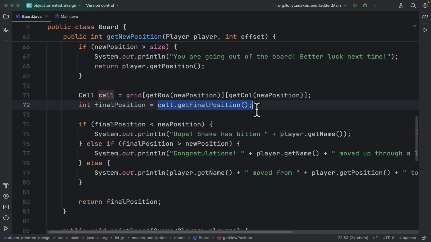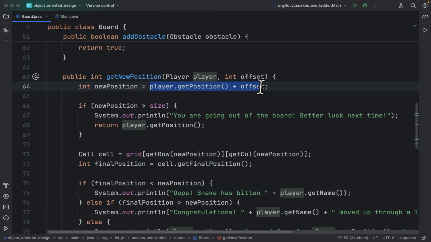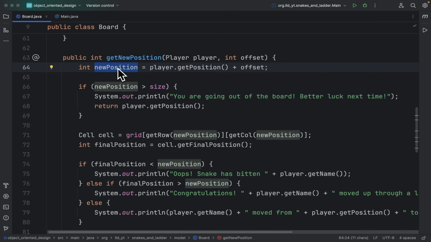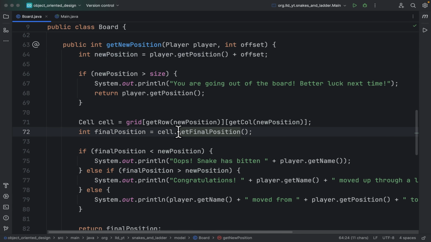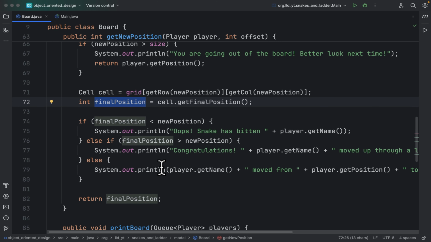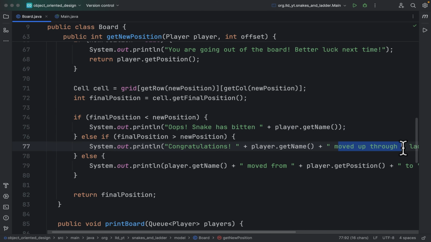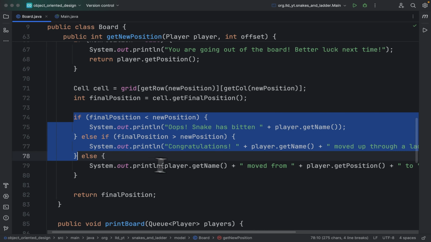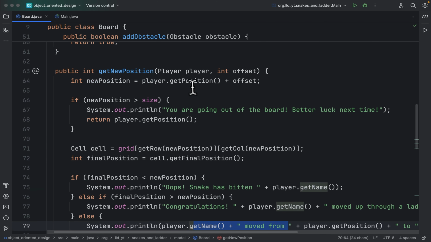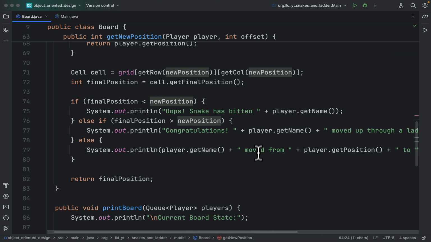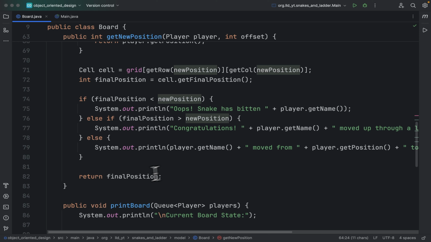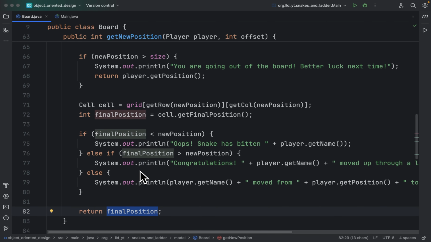But in other case, I would get the cell of the new position and I would try to get the actual final position, because this is when you would roll the dice and move to the new position. But after that, on this new position, you could have the obstacle, right? So this get final position will handle that stuff. We have already seen that. And if that final position is below the new position, it means that snake has bitten us. Else we have moved up to the ladder. And if nothing happened, then we are just moving from the current position to the new position. So that's what I have printed over here. And finally, we would return the final position of that user.